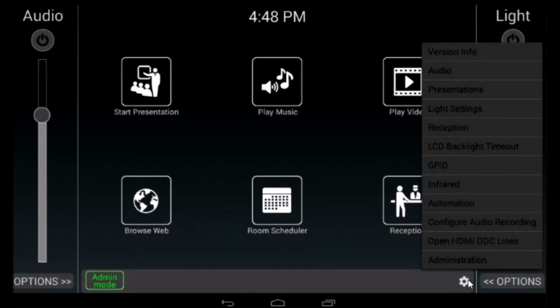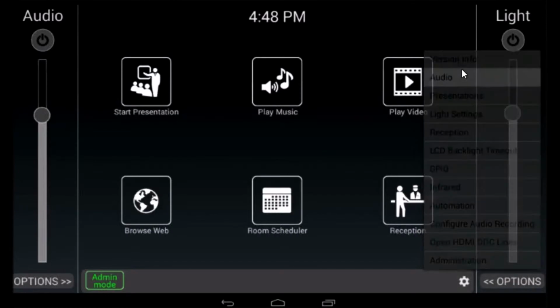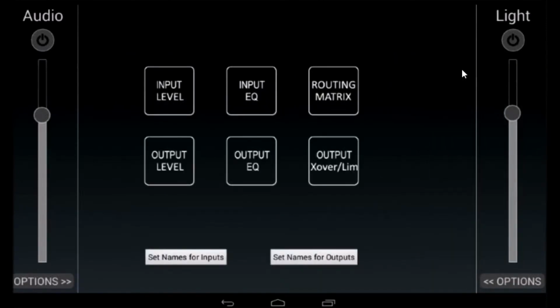Next are the audio settings. The audio section of Liviau R is completely the same as the audio section of Liviau S. You can find more info on this in the videos on our YouTube page.